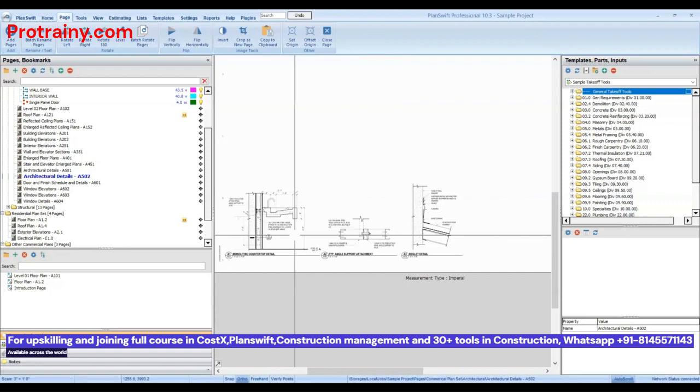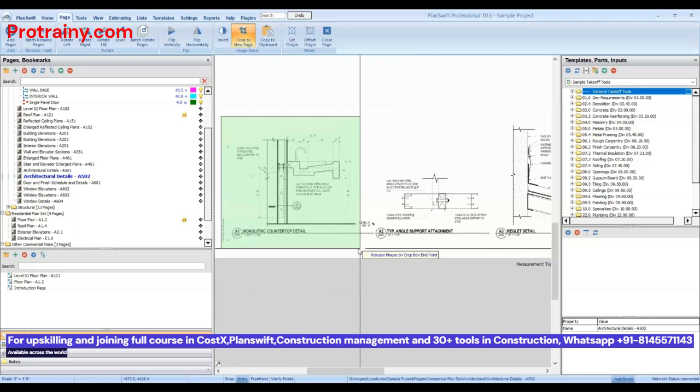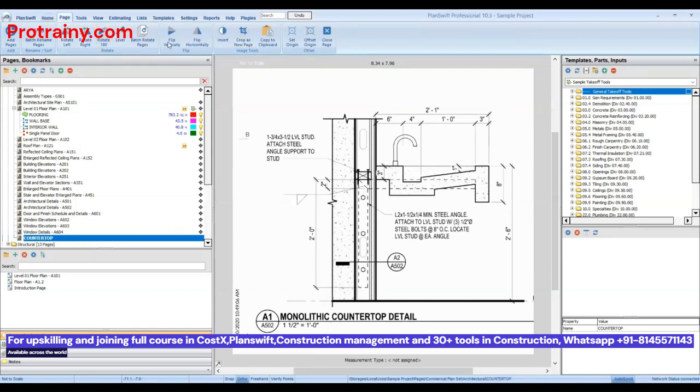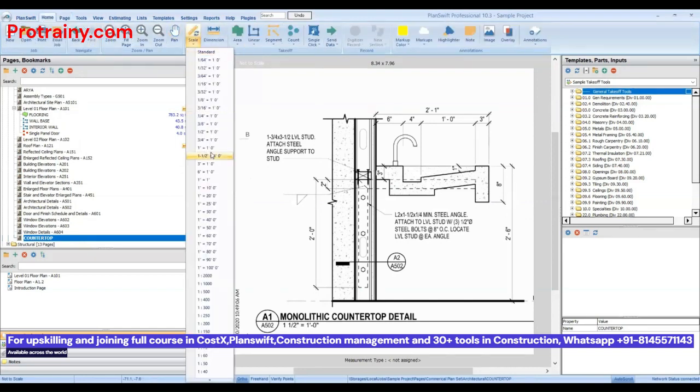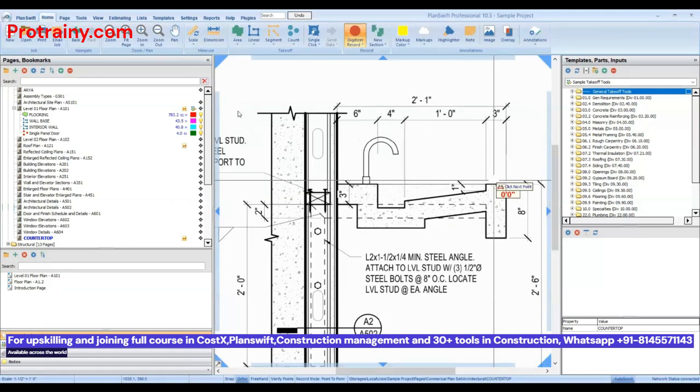So what you will do is use this tool, crop as new page. You can crop this one as a new page, and you can add it as countertop. And here it is. Now you can give it a scale from this scale section, where 1/2 is equal to 1 inch. The dimension will match here. Understood, everybody? So this is how the page thing works.